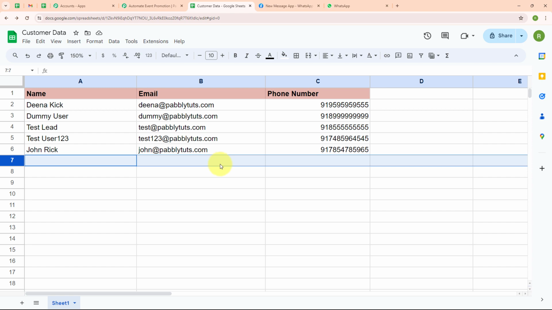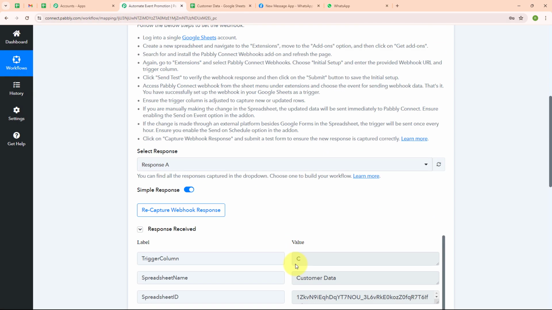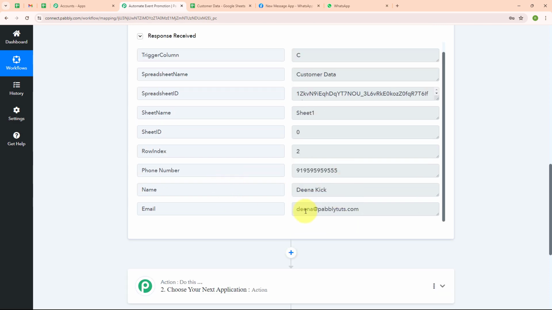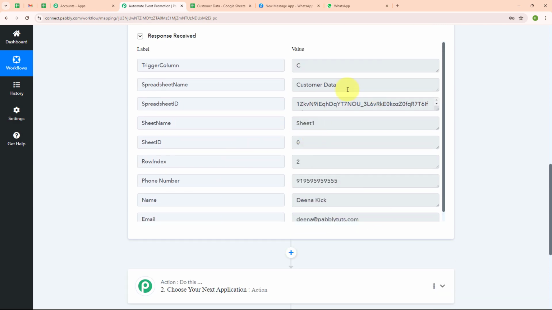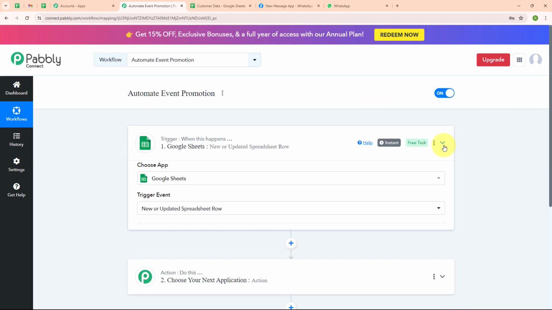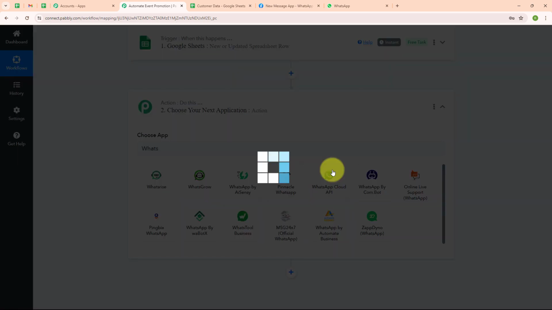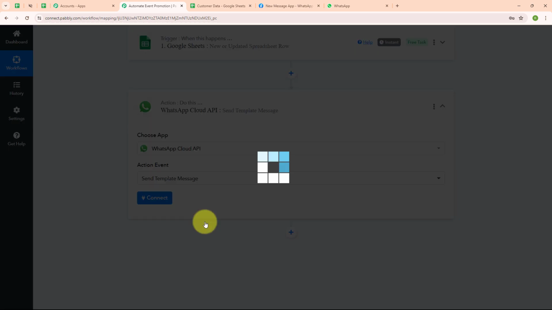Now after clicking on send on event, moving back to Pabbly. And here you can see we have successfully received a response where we have received phone number, name and email. So with this, we have successfully set up our trigger. Now let's move to action step. Here I'm going to select my action application as WhatsApp Cloud API and my action event as send template message.